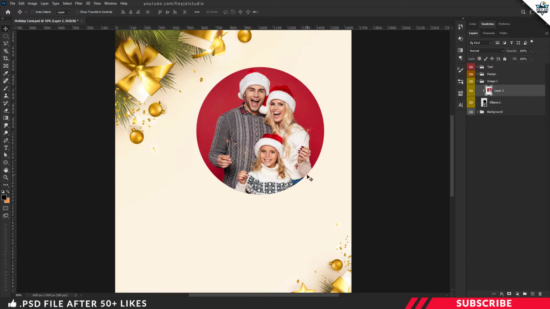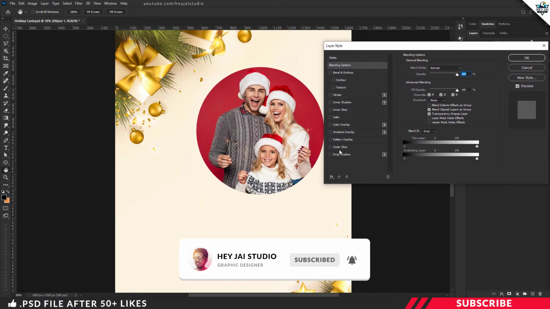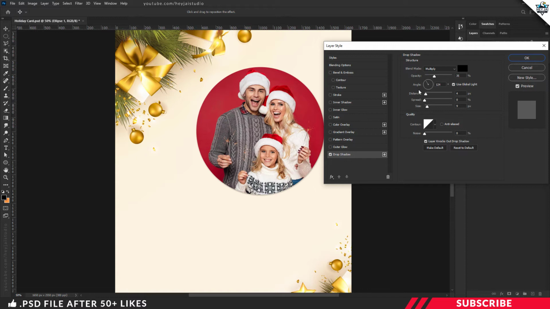I'm going to add drop shadow and stroke effect. Now select the placeholder layer, this one. Right click, go to blending options. There I'm going to enable drop shadow, this one. I'll keep the blending mode as normal. I'm going to keep the opacity around 40. I'm going with 44. I'll keep the angle as 124. I'll keep the distance as 14, spread as 3, size as 10.